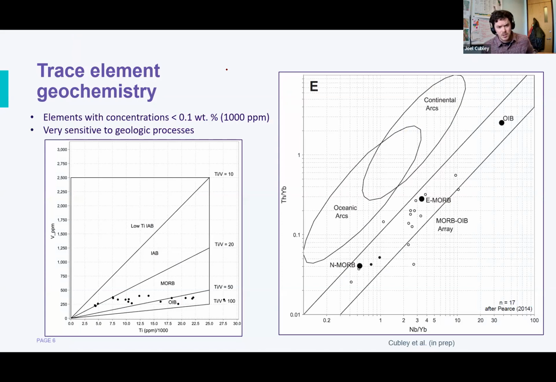So how do we actually assign these basalts to one of those eruptive settings? Basically, this is based on trace element geochemistry. And trace elements are those elements in the rock that have very low concentrations, less than about 1,000 parts per million. And they're sensitive to geologic processes for different reasons. Maybe it's the fact that they have different oxidation states, and therefore are sensitive to redox conditions, or it could be a number of different factors.